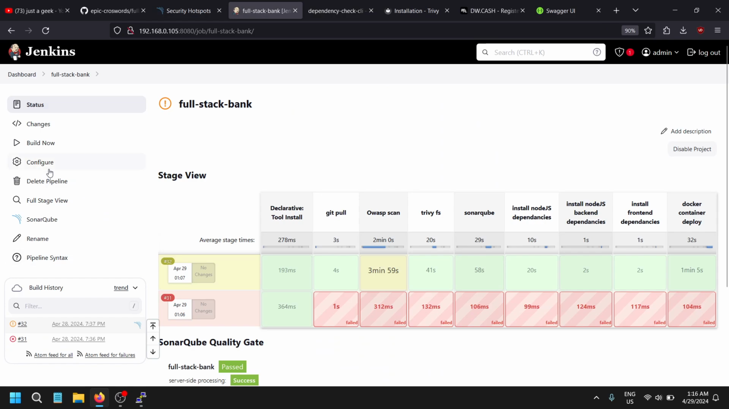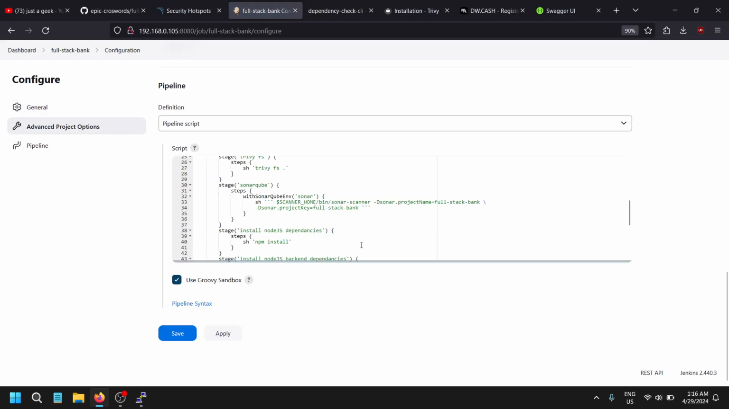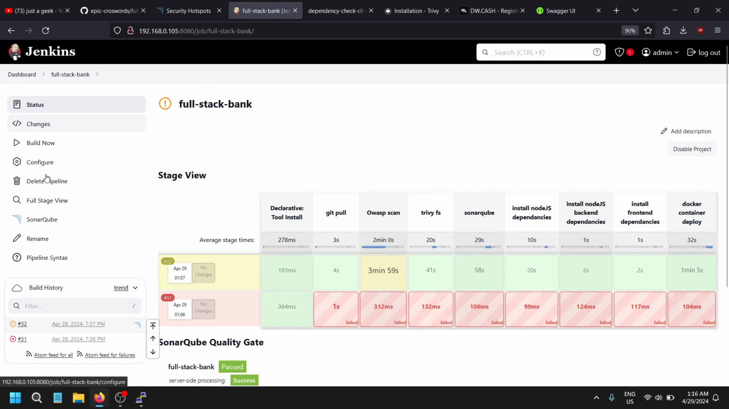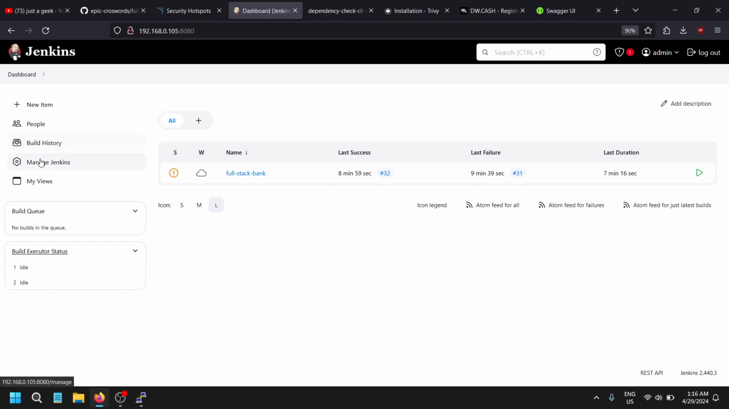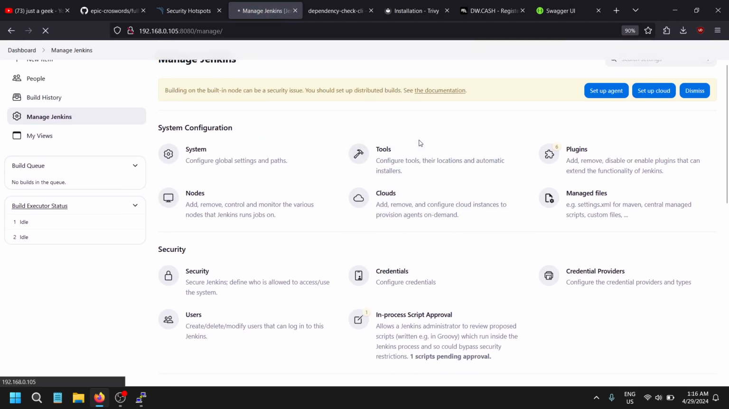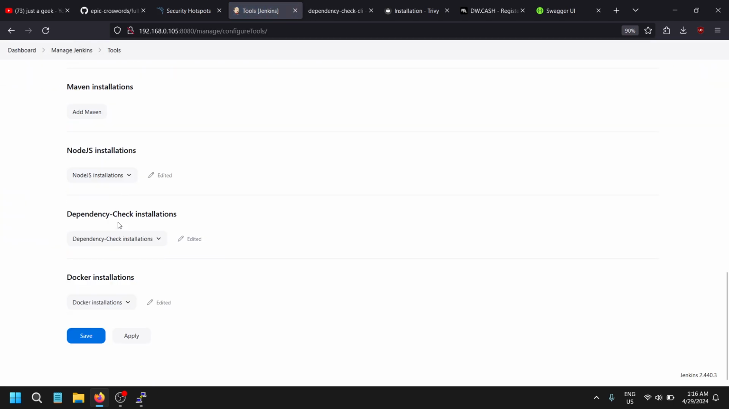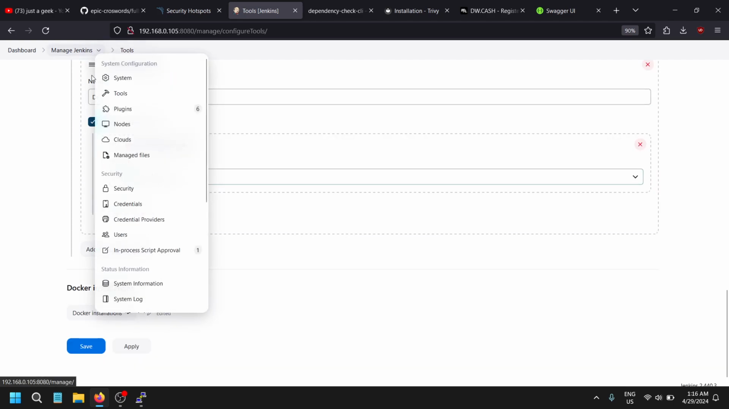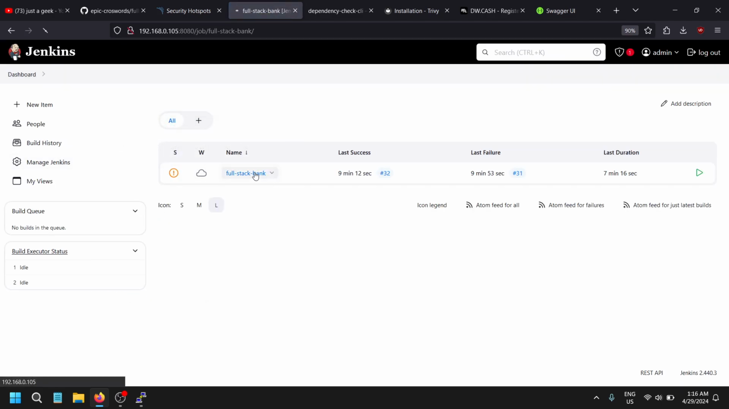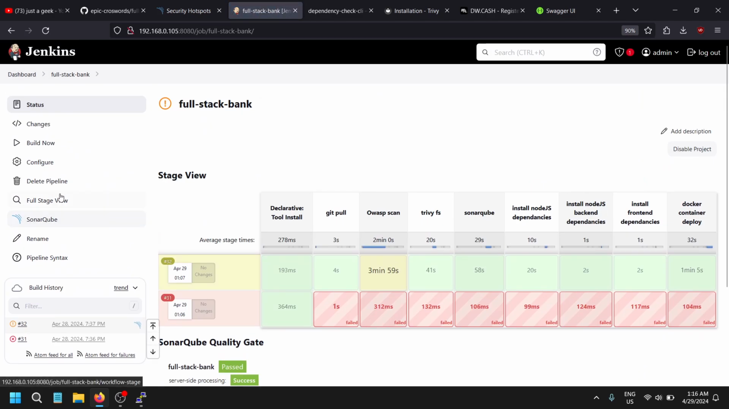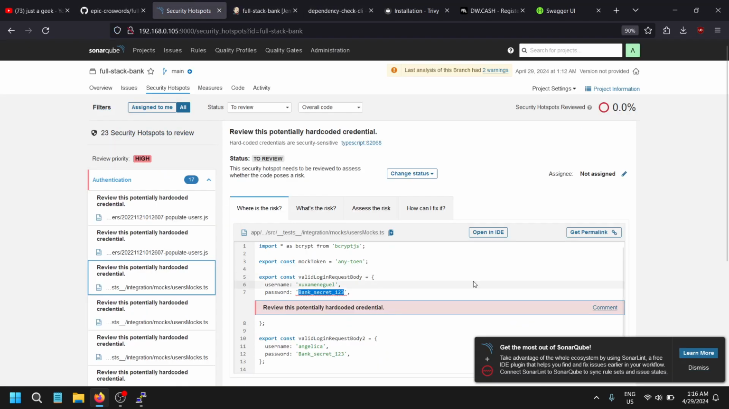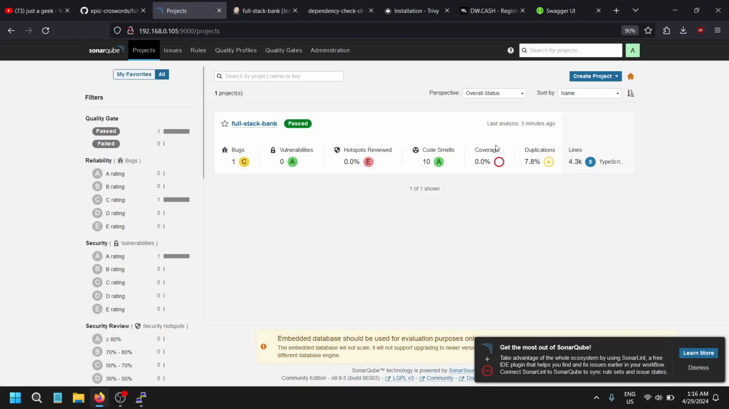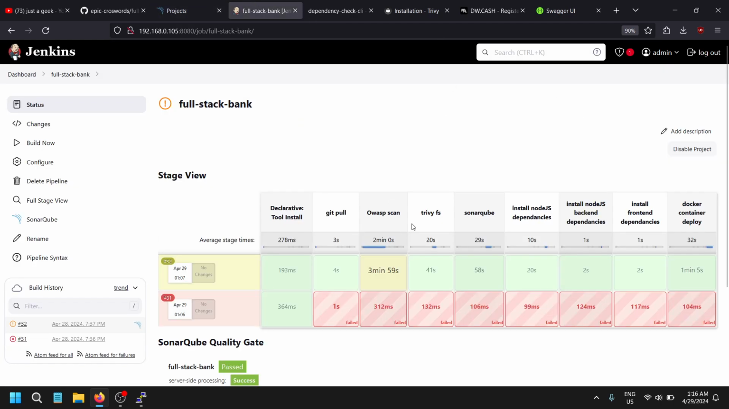On the local itself, we haven't faced any issue as such. I'm using the same. I haven't changed any dependency check version over here. Let me show it to you. The dependency check version I'm using is 9.1.0, which is the default. So there might be some dependency issues with that particular image itself. Not an issue. We have successfully done the SonarQube analysis and all those, and passed those stages.